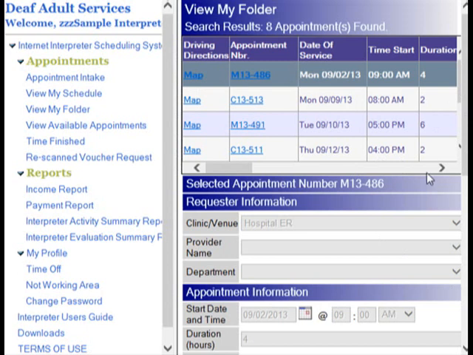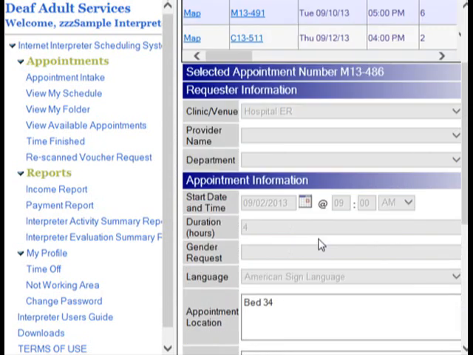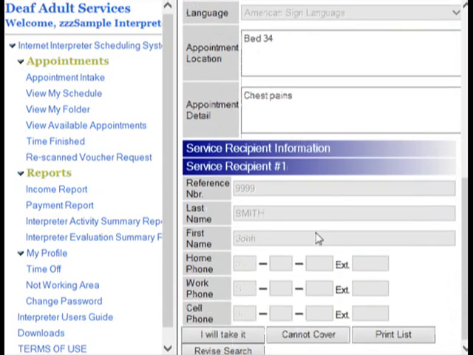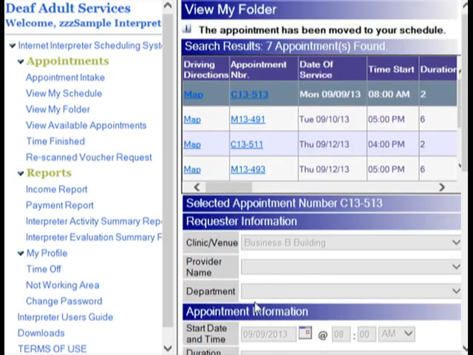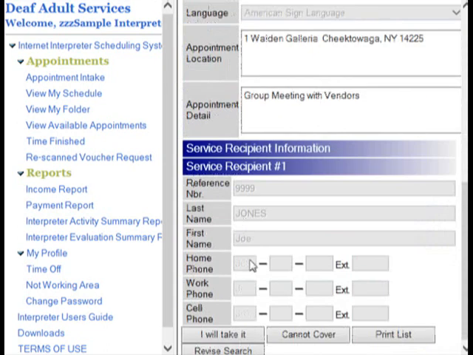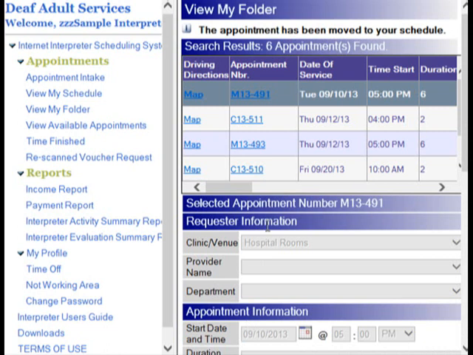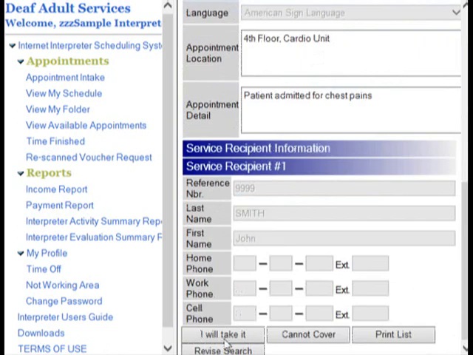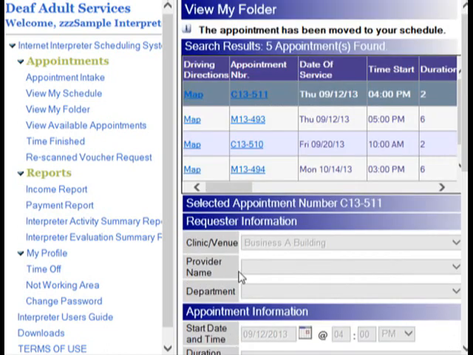So these are all the jobs that we've asked if they could do. So you just click on the job and you can see all the information pop up for it. And this interpreter's like, yep, I'll take it. So you click I will take it, and it will go to your schedule, as you see here. This appointment has been moved to your schedule. And you can go through all of your jobs in your folder and decide whether or not you can take them or not. So you're okay, great.